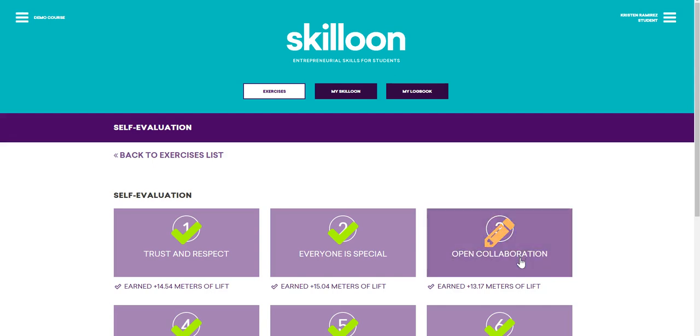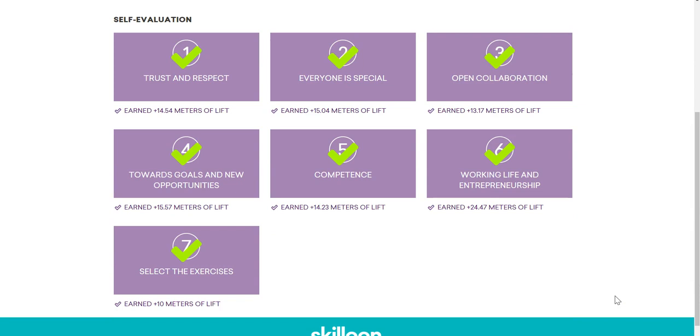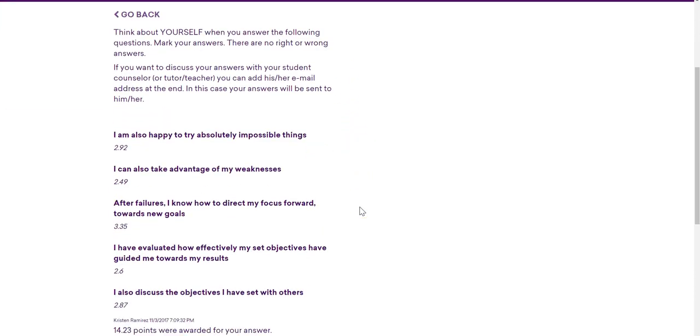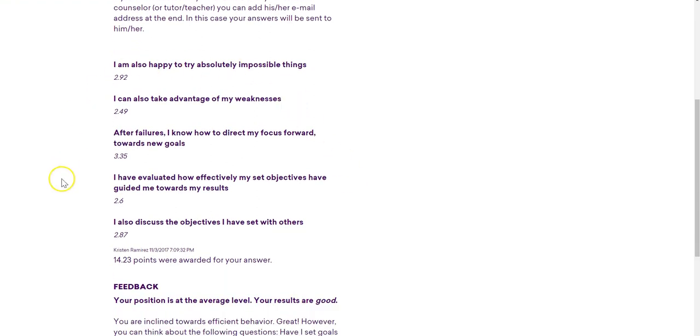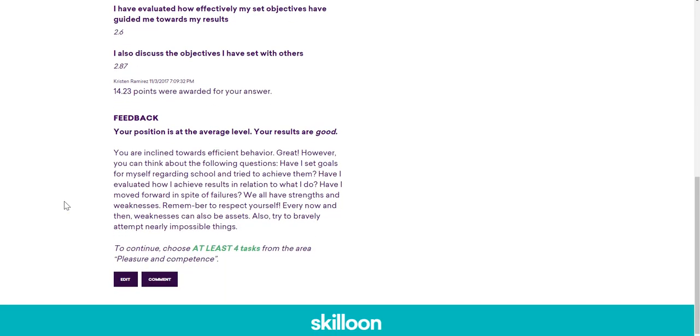Kristen has already answered all of the tasks in the self-evaluation module, but she can open up any of the tasks to see her answers. Evaluation tasks are questionnaires where students answer a series of questions by using a Likert scale. After answering, the student also receives feedback based on her answers.